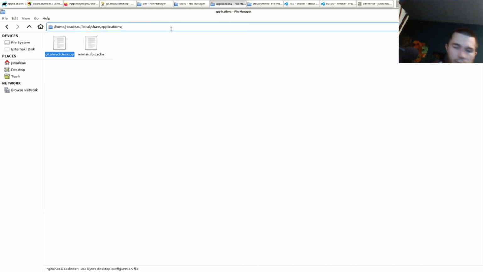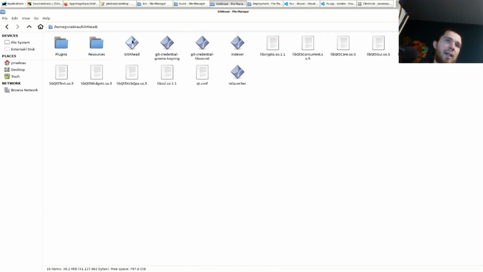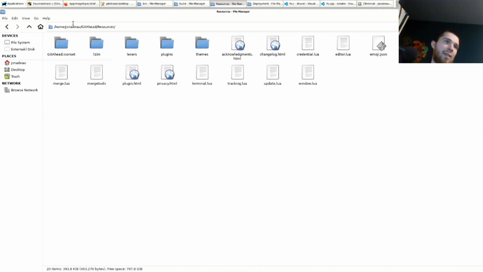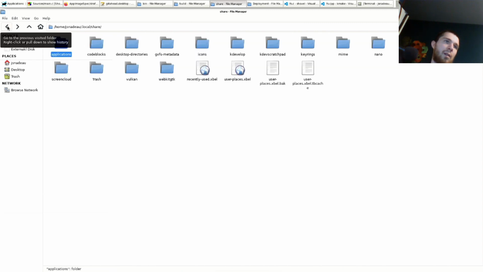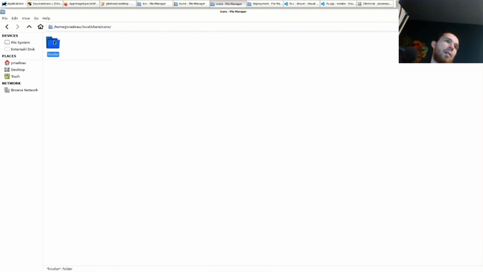Yeah, that was stupid, I need to remove that. And then the get ahead is here, where its image is. That's the thing that I don't get: where is the image? Icons. Ah, there it is. That's probably it.